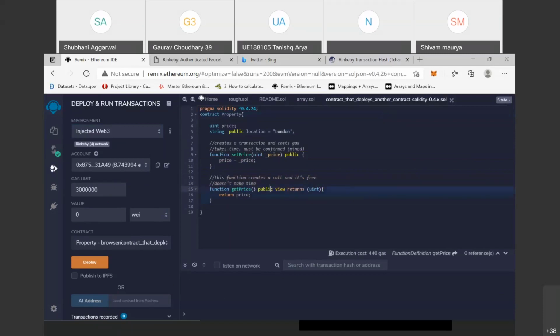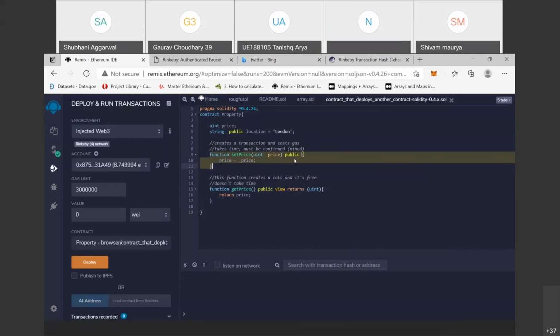So this means that if you want to update the price value, if you click on the set price function, then your MetaMask will open, because this function creates a transaction that costs some amount of gas. But if you click on the get price function, then you just create a call that doesn't take time and doesn't cost gas. It is free of cost.